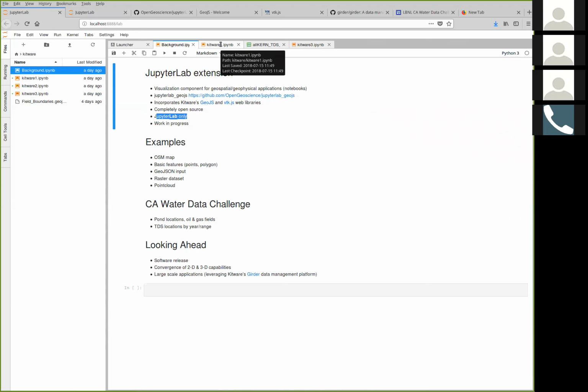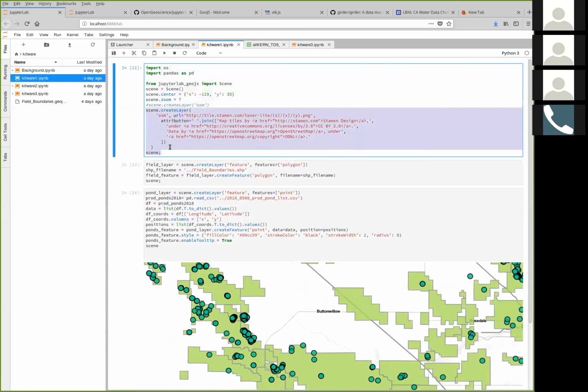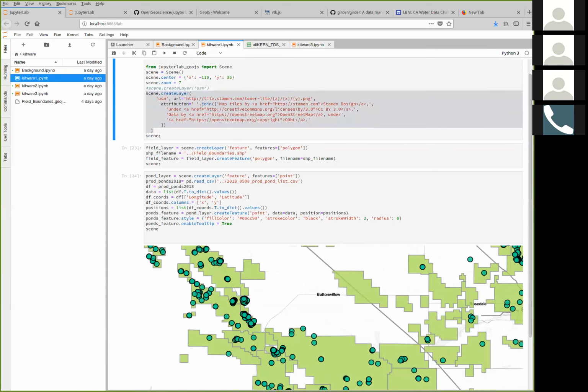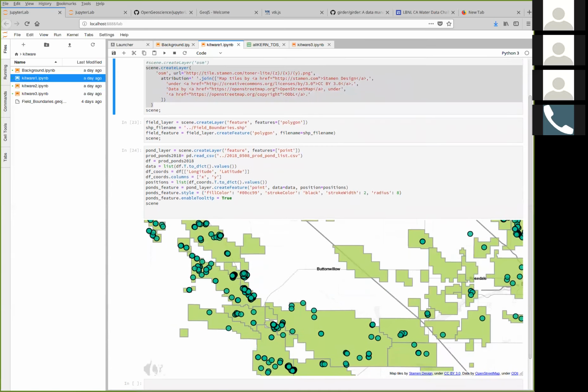So I'll first just show the pond data. Again, we're creating one of our scenes, setting its center. And what this logic is doing here, instead of using a default map, we're using a map from the Stamen family, Stamen company. They make one of them publicly available. And the only reason I use this is because it's a black and white map, and it was easier to see when we showed all the colors.